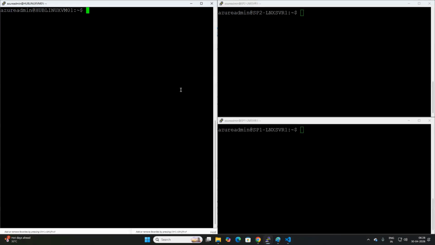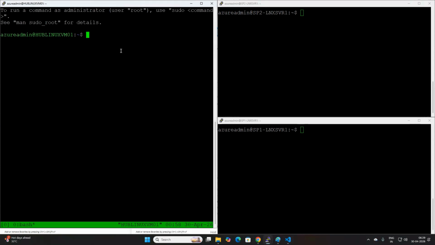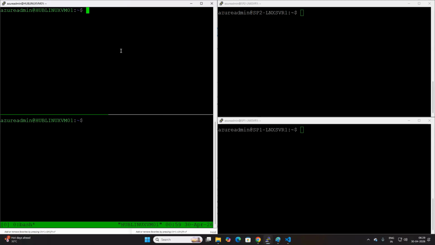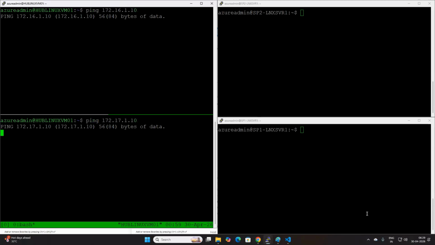Here you can see I am going to use tmux, the terminal multiplexer. Sudo su hyphen. It has already divided, no problem. Control B, shift double quotes. If you press like this, two terminals will be available. From my hub server, I want to ping 172.16.1.10. There is no communication. Control B down arrow. Ping 172.17.1.10. There is no communication.